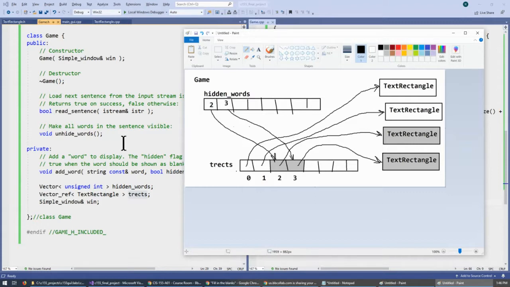I just wanted to do this quick demonstration of these two collections and how we dynamically construct text rectangles and populate this, and if we consider the words to be hidden, which I mark with a gray shade, we add their indices to the hidden words collection. I just wanted to make sure that we address this. And so this is pretty much wrapping up our lab, our final project.